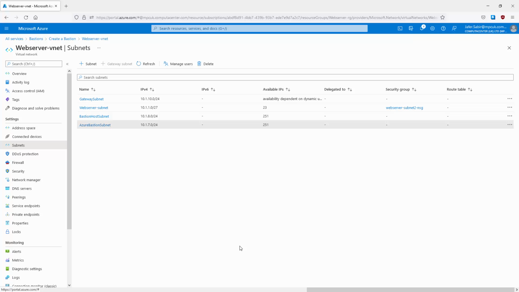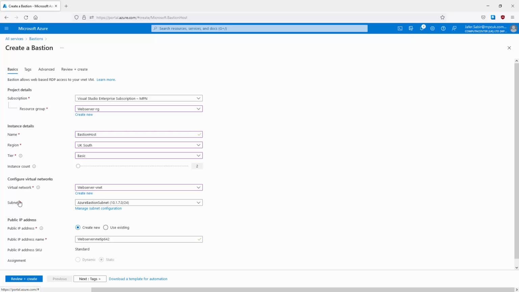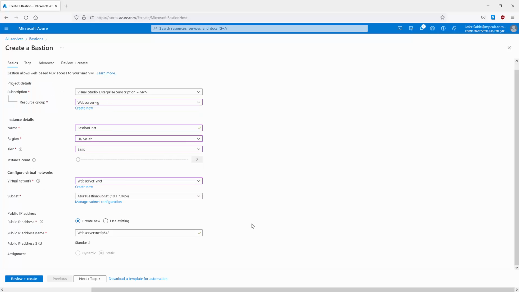And now we can go to create a bastion again. And hopefully this time it will accept the new subnet. And we can see here it's accepted it. It's automatically appended it in for us. And the last part of creating a bastion host is to add a public IP address. So the bastion host does need a public IP address, and you can create a new one or use an existing one. I've already got an existing one, so we will use the existing one here.